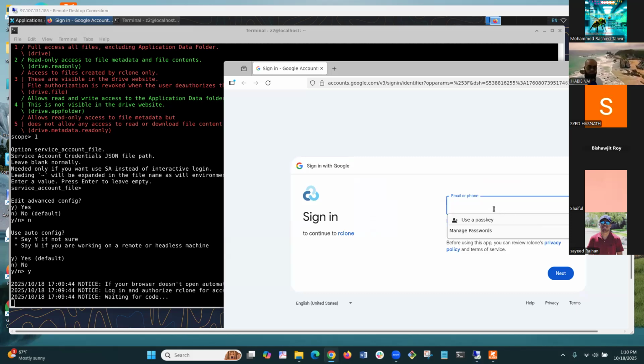শাহির ভাই কি আছেন না চলে গেছেন? শাহির ভাই left.